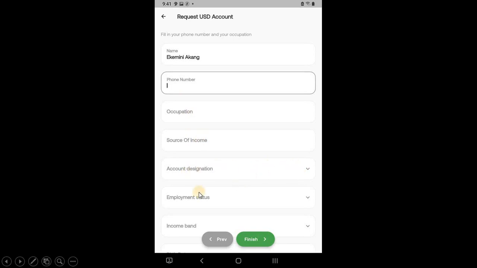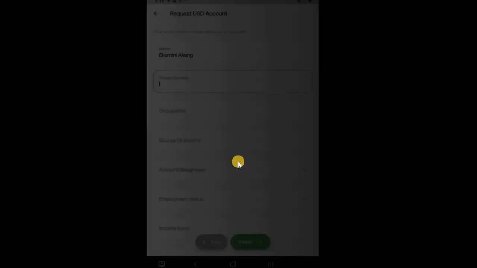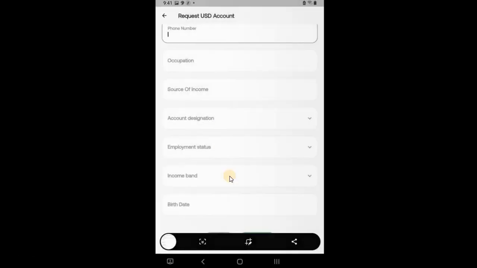Account designation, you put your account designation there. Your employment status, self-employed or whatever. Income band, whatever range of income that you want to receive. I will advise you to choose the lowest range of income there. Then you now click finish. Okay. Then when you click finish, this is what you're going to see.